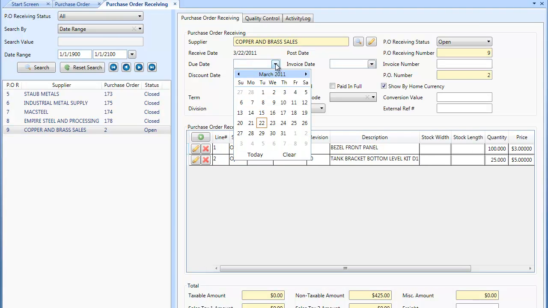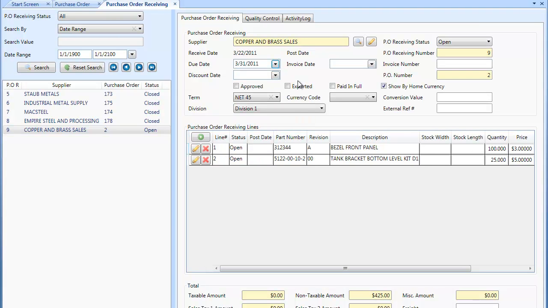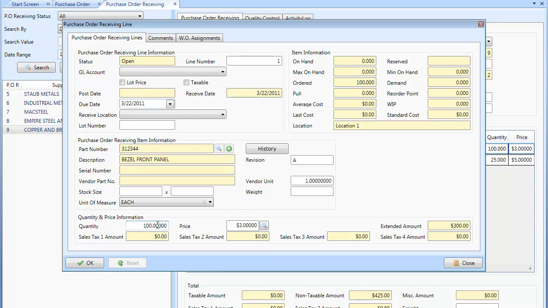Normally you would put in some terms and the due date would come over, or discount date if you had those items. You could now edit these quantities if you wish. You could change the pricing if you wish. But once you're complete and you're satisfied that the total amounts, freight, and everything matches your purchase order, you can post this receiver. But before I do that, you can come in and edit the line items of the receiver and change the information.